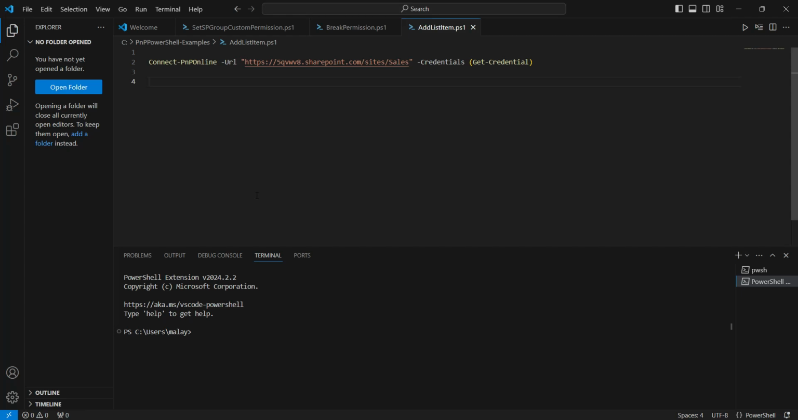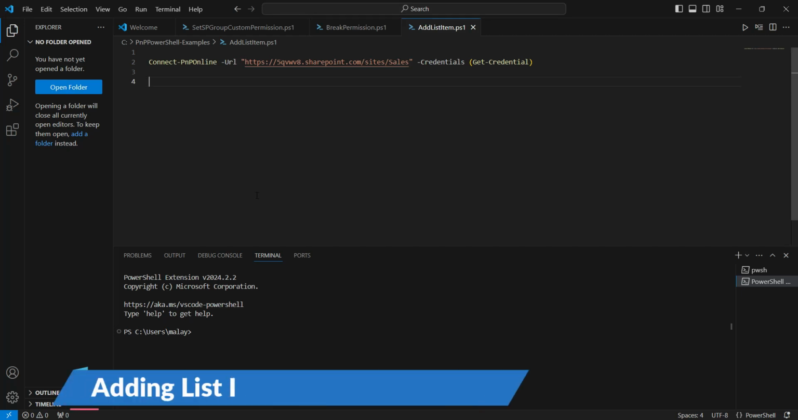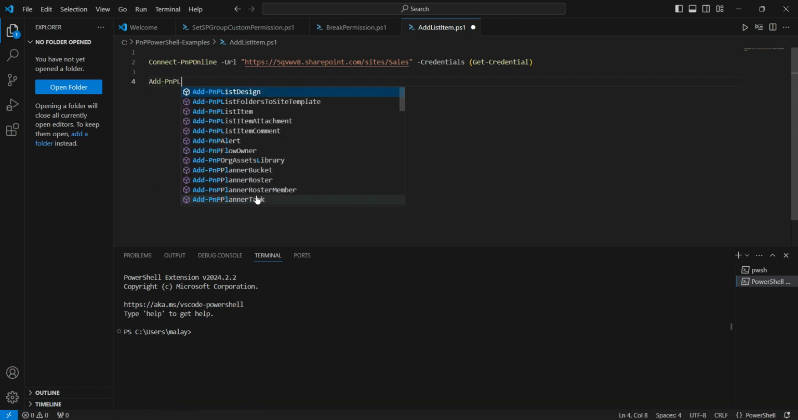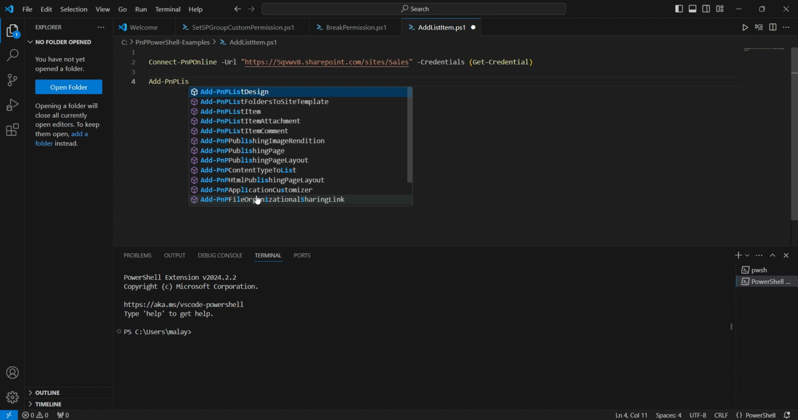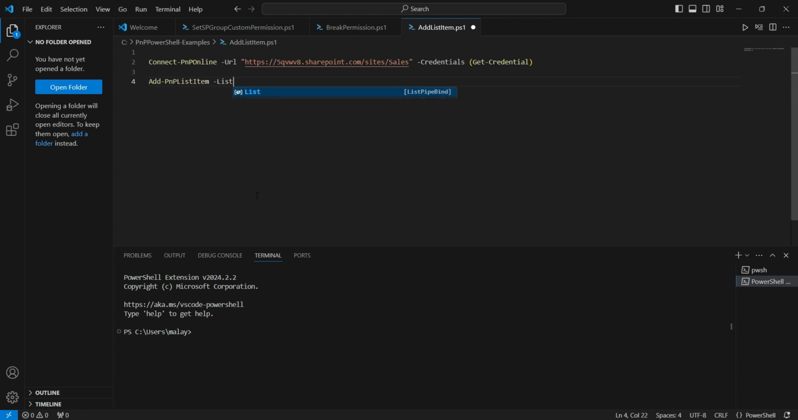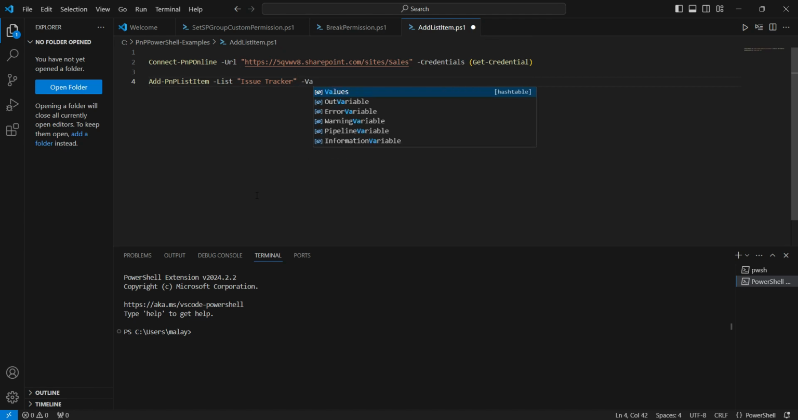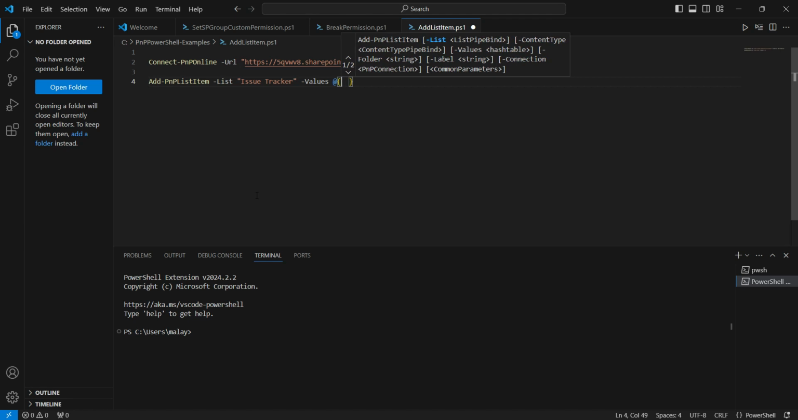Now to add that, we first have connected with the sales team site using Connect-PnPOnline. Now we will be using Add-PnPListItem. We will specify the list. The list is issue tracker. That's the name of the list. Now to add the values, we will have to specify them. We specify @ and put the opening and closing brackets. Now we'll have to provide the internal names of the fields in double quotes.